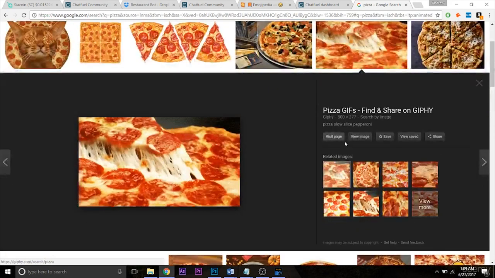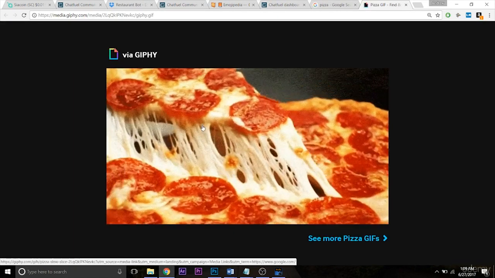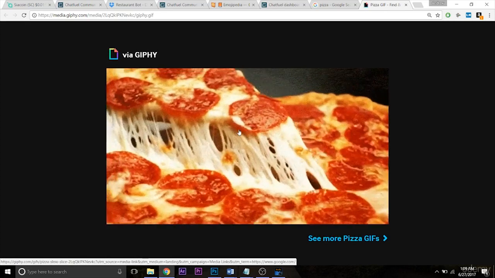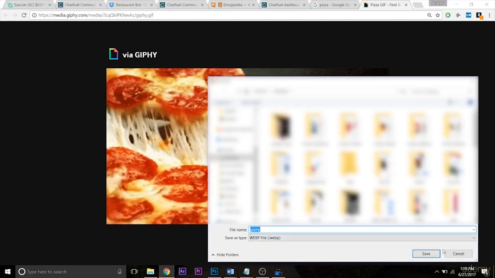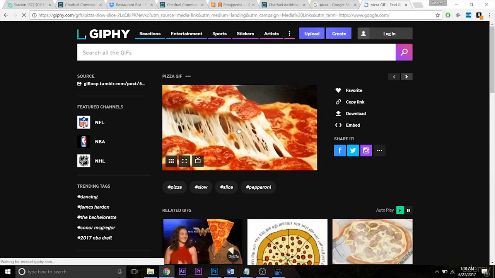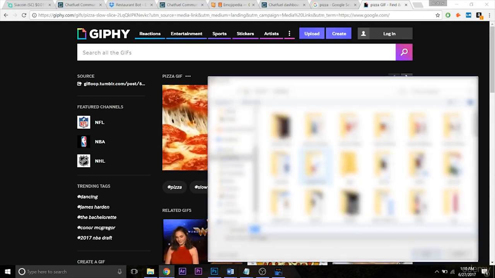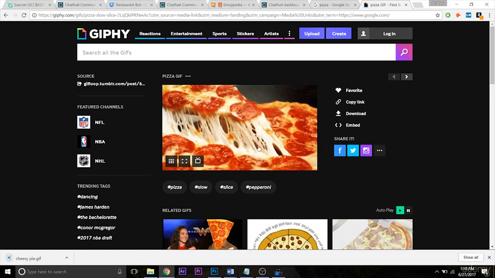Let's do this one of the pizza, View Image, and when you see this, which will happen quite frequently, this website Giphy. Unfortunately, if you right-click and try to save it, it'll save as this weird WebP format, and that won't work. So click again, it'll redirect you to the Giphy website. Then once you get here, you can right-click, save image, and let's call it Cheesy Pie. Great, so now that's saved.